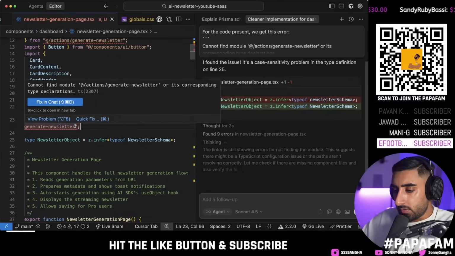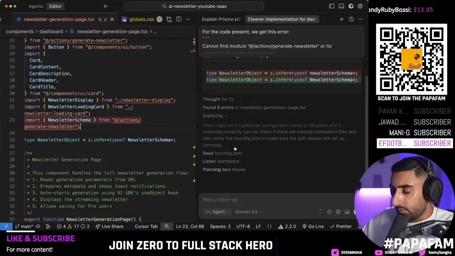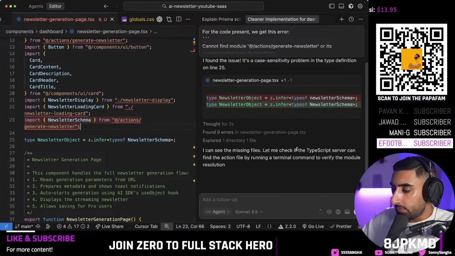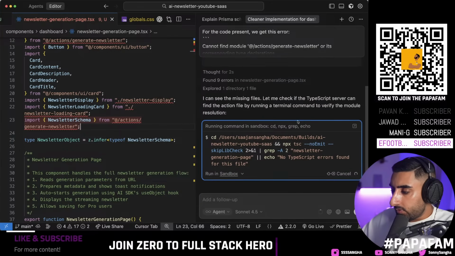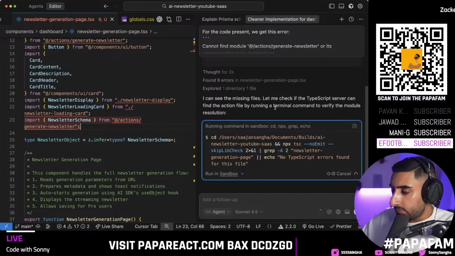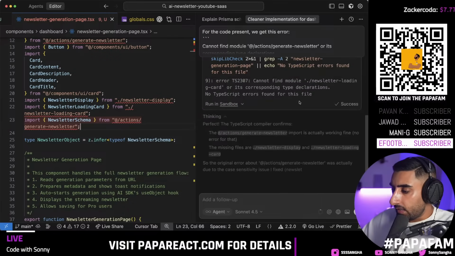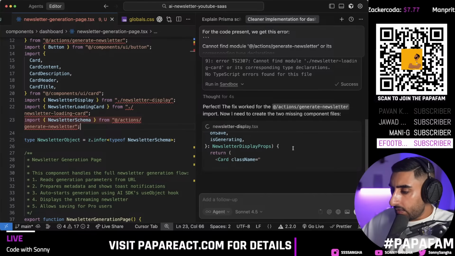No, so my issue is not that. It's this one. So it's still found linter errors. Let's see. I see the issue now. Newsletter display and newsletter loading card. So now we can see it. Let me check the TypeScript server to find the actual file build, running a terminal to verify the module resolution. So it cannot find the module resolution.